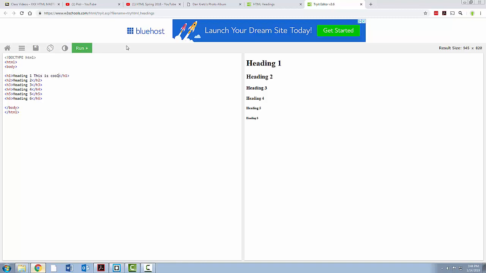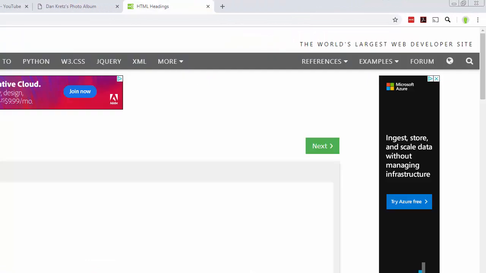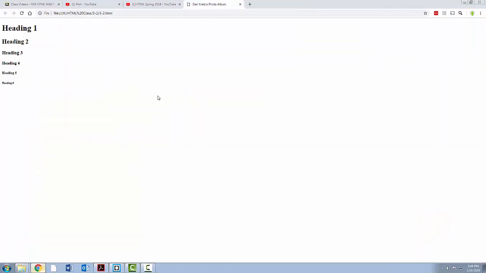So if I just type in "this is cool" and I click run, there it is. Or if I change this to a heading 1 and run it, it creates a heading 1. So it's a great website, and you can see there's a ton of stuff here. This is everything you want to know about HTML and more. So that's the W3 Schools. I'd like to see you get in the habit of using that as well as your book.